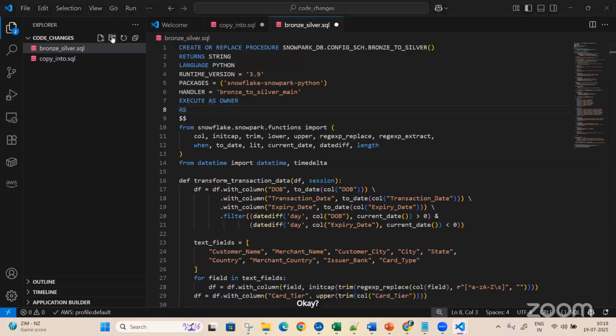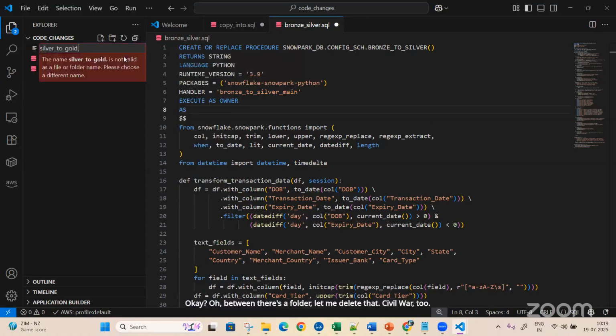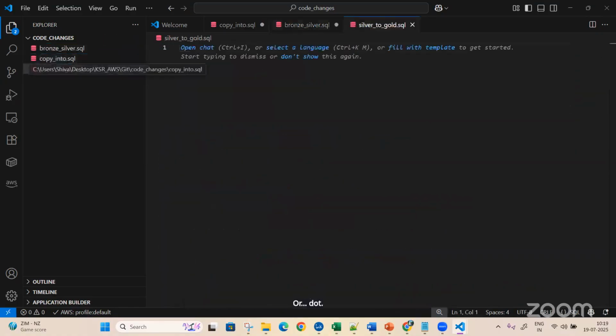Now, next code, I'll be making use of silver to gold dot SQL. Okay. Oh, it went as a folder. Let me delete that. Silver to gold dot SQL. Okay. I'll bring the code.